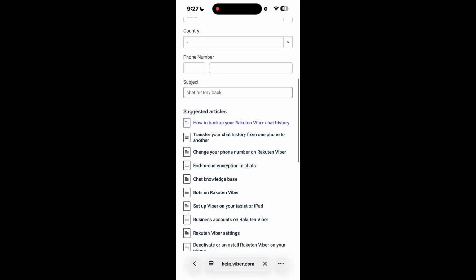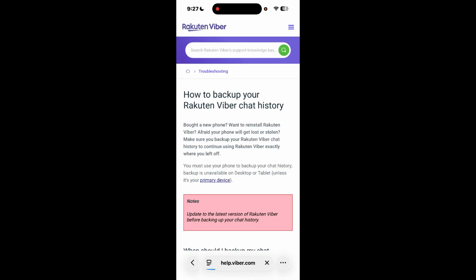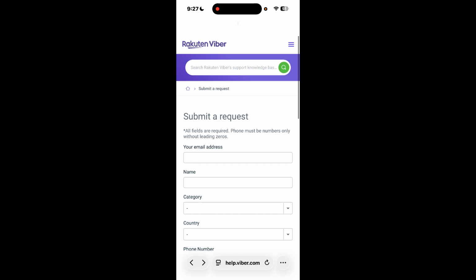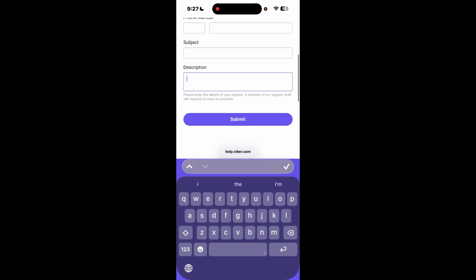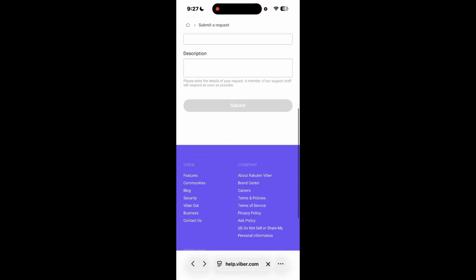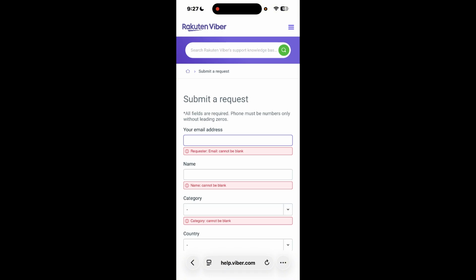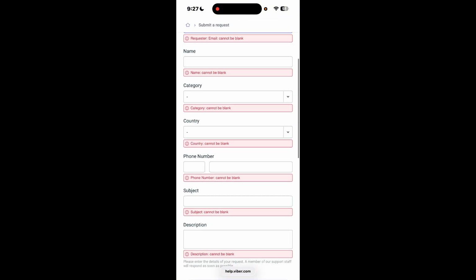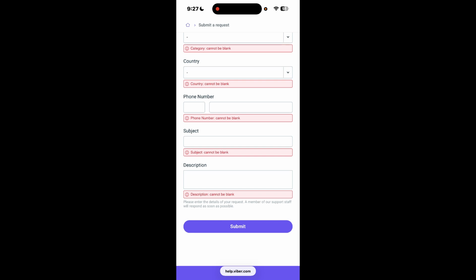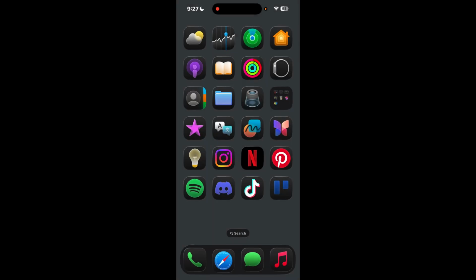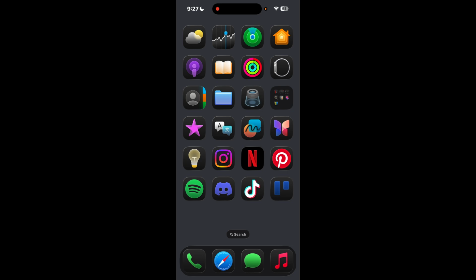and there you go. It's an article. They'll give you an article as well, but you just don't need an article. But yeah, you just need to fill in the subject and then description. Once this is done, you just need to press on submit. Once you press on submit, all the blanks are filled. After that, someone will contact you and they'll help you restore your chat without any backup.